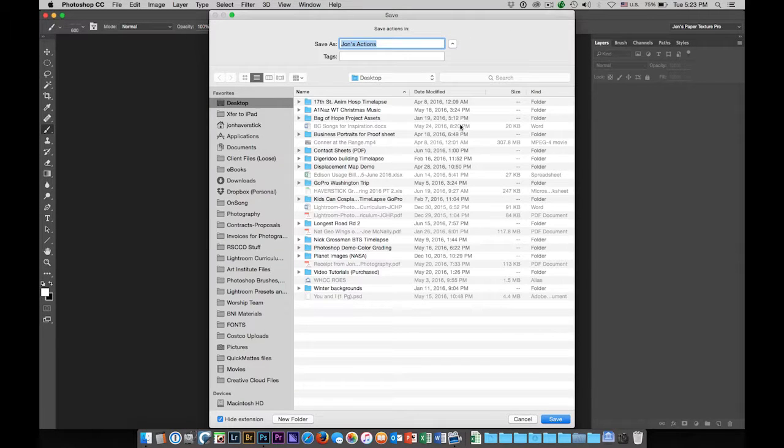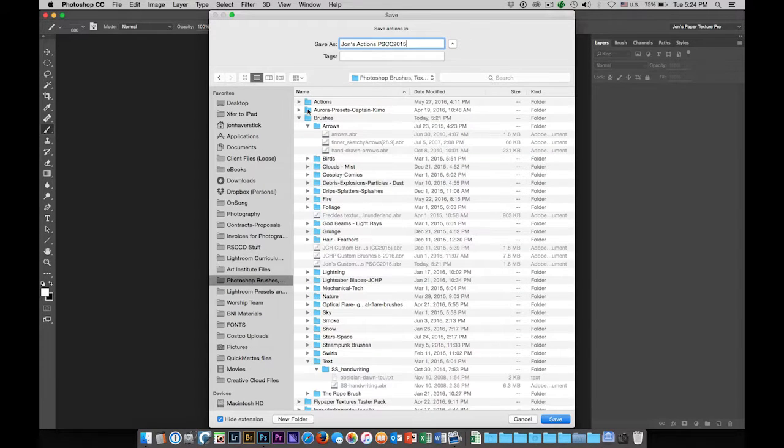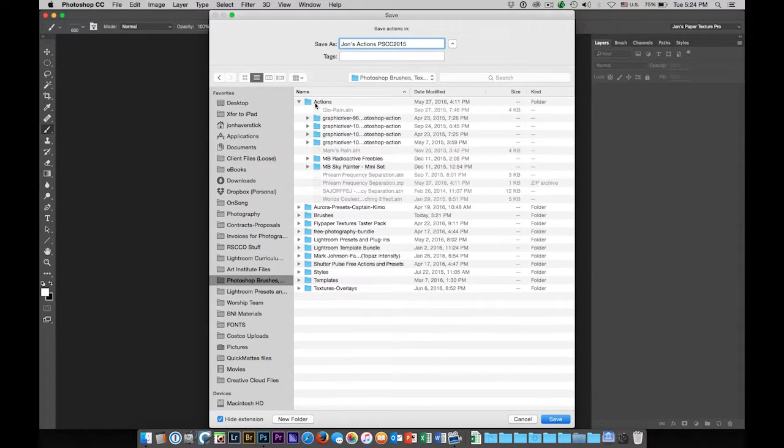And just like we did with saving brushes, we're going to give it a name, call it John's Actions, PSCC 2015, or if you've created sets based on the type of action, maybe they're color correction actions, maybe they're special effect actions or whatever, you give it a name that's meaningful. And I save those in the same folder that I've created for all of my Photoshop brushes and that kind of stuff. I have an Actions subfolder there, and I would just drop it right in here. Click Save.